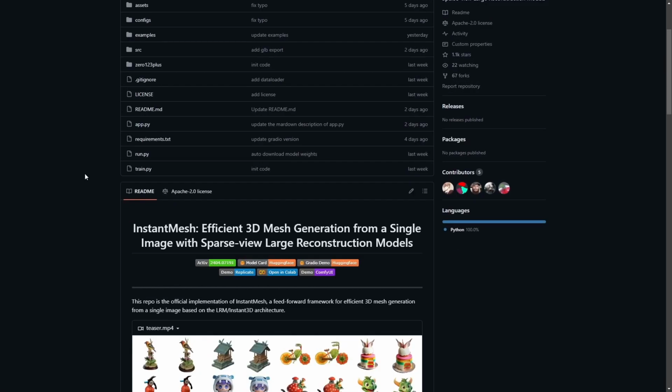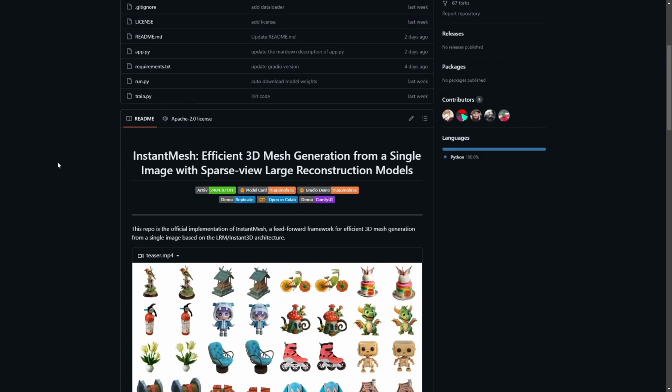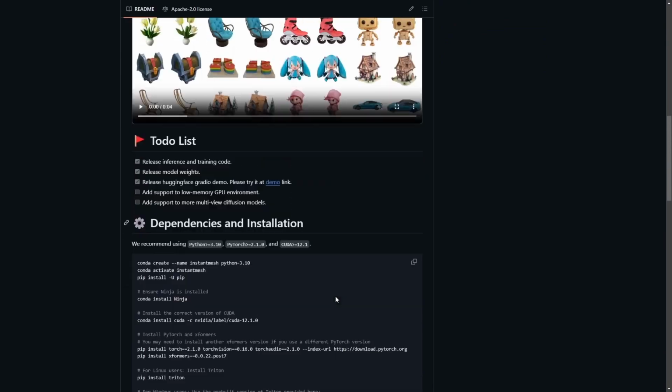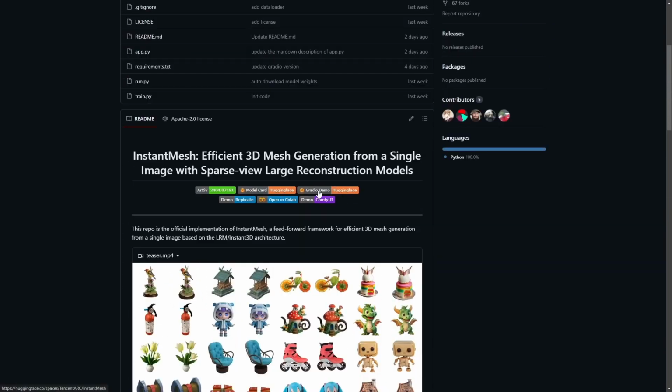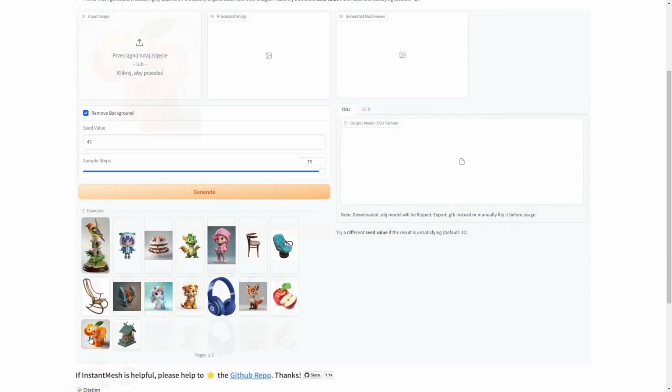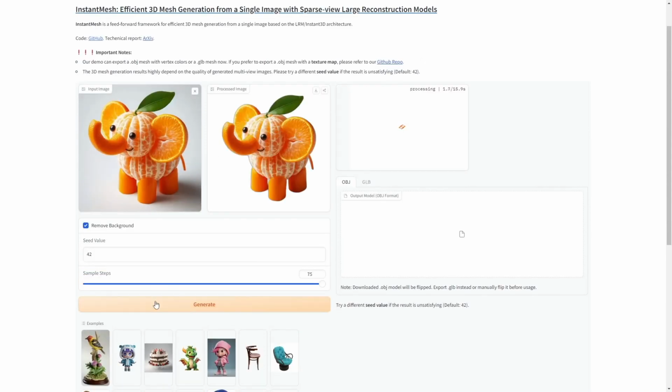Now I want to tell you about InstantMesh, efficient 3D mesh generation from a single image with sparse-view large reconstruction models. We can try it on the Gradio demo or install it locally. We see some examples, and it's actually created by Tencent. You can try to generate some of the icons from here. This is the input image, and then it will remove the backgrounds. It's still processing, and after that we'll be able to see it from different angles and download 3D models in OBJ or GLB extension.